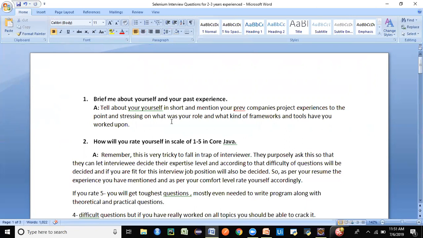They just want a short and crisp answer: what is your overall experience, what were the previous companies you have worked for, just mention the company name, and then tell from the latest project you're working on, what is your role, what your overall project is all about on a high level, and what frameworks you have worked upon. They are mainly interested in this part: what is your role and what are the different frameworks or tools you have used?